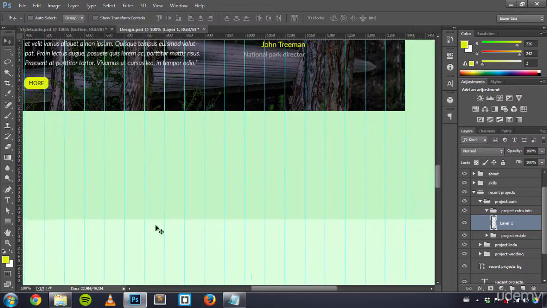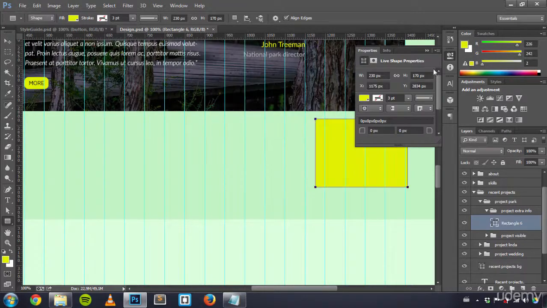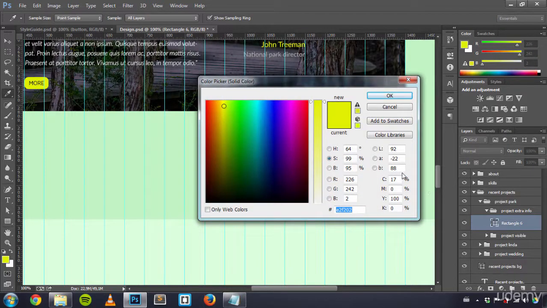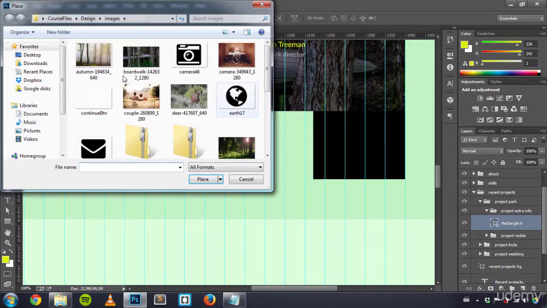Let's zoom in, select rectangle tool, click somewhere here. Let's place images in. We will have 6 images right here. From this made up photo shoot, 230 pixels will be the width and 170 will be the height of it. Press OK. Let's change the background color. OK, move it into this place. Go to File. Let's place that image in.